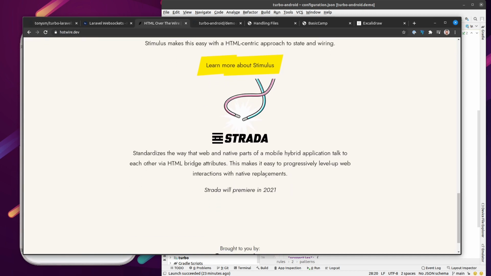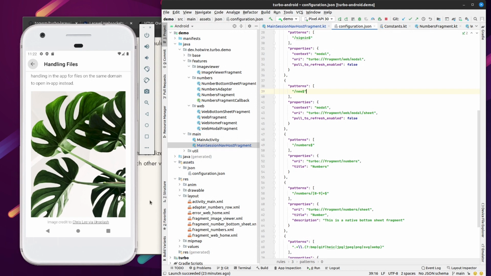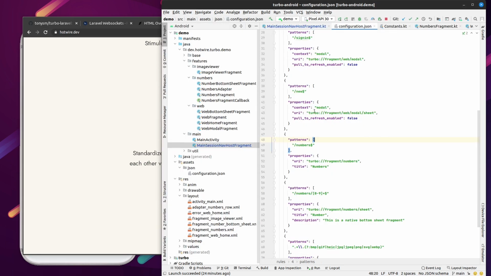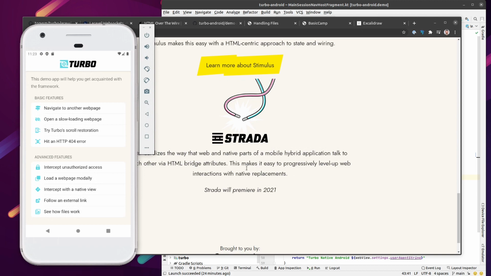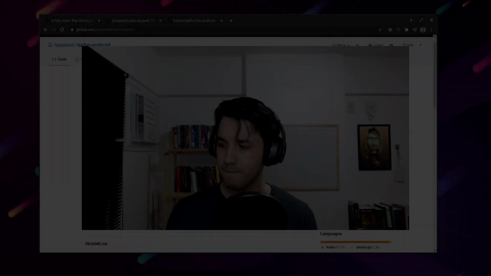The third component is Strata, but Strata is not released yet. And as you could see, you don't need Strata to build mobile applications using Turbo. Everything should work with the native bridges. What Strata is going to do when it's released is it's going to allow you to delete some code from your mobile application. So I'm not sure what it's going to be deleted, but they say that you're going to clean up some stuff that you are going to have to do right now. But everything's possible with what we currently have on the Turbo Android and Turbo iOS bridges.